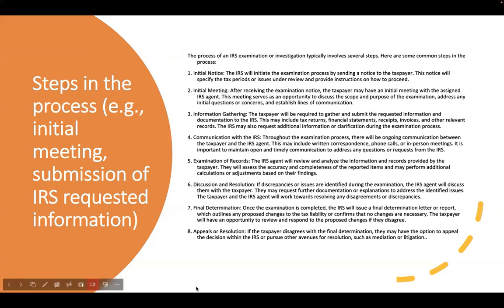What is the most common type of audit called? Or examination, whichever one you want to use. Yeah, Janelle says correspondence. Yes, your correspondence examinations are going to be mailed to the taxpayer, and it's going to outline what the Internal Revenue Service wants them to substantiate.